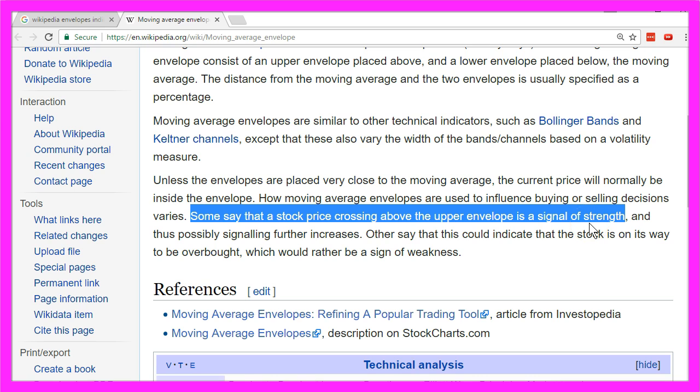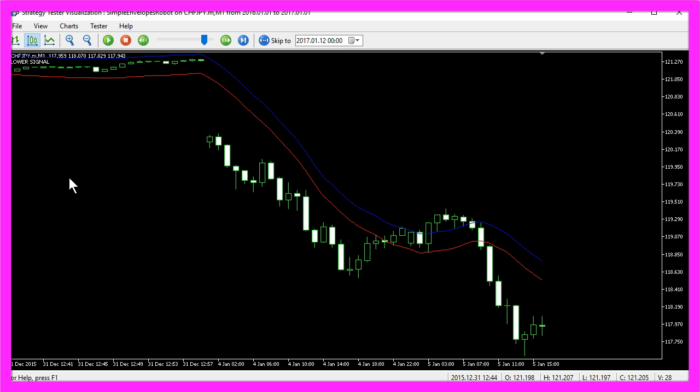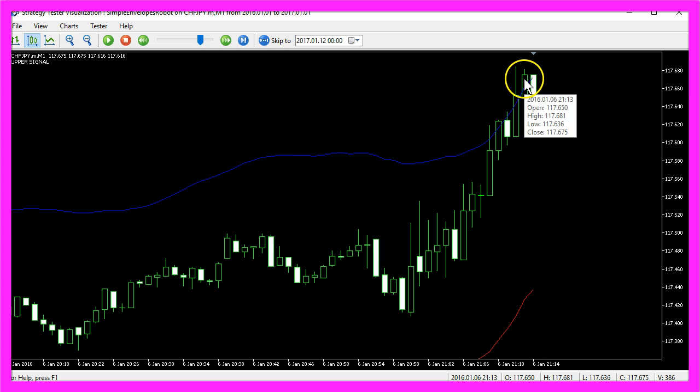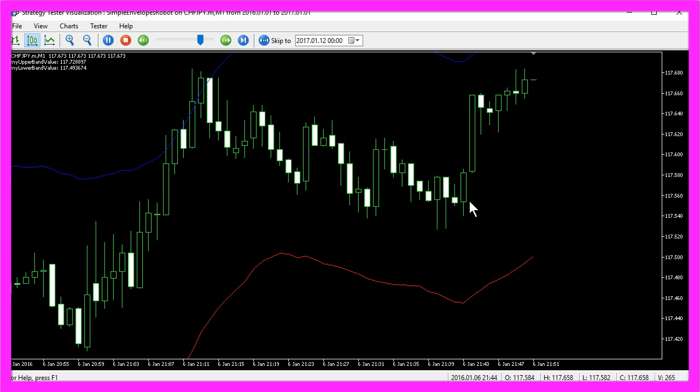According to Wikipedia, some traders think that when the price breaks the upper line, it is a sign for a strong trend. And other traders consider this to be a signal for an overbought price, and they expect the price to go down. It's up to you how you use it, but if the price is below the lower band, we want to output the text lower signal here. And if the last candle closed above the upper band, we want to output the text upper signal on the chart. Now, how can we create an expert advisor for the envelopes indicator?